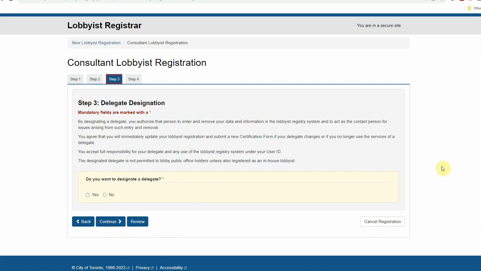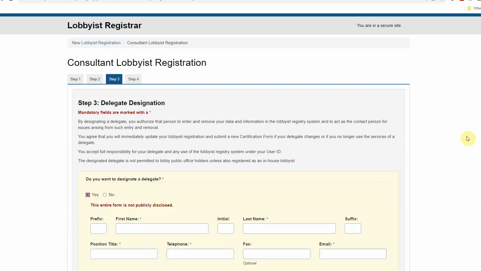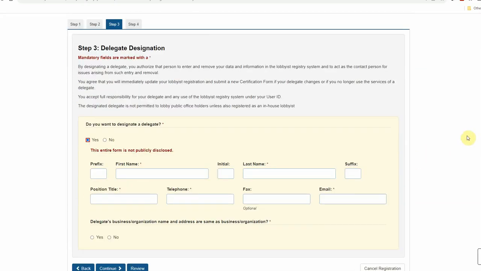Step 3. Delegate designation. You can add a delegate to your account. This person would be authorized to enter and remove your data and information in the lobbyist registry system. They will be copied on all registry communications.